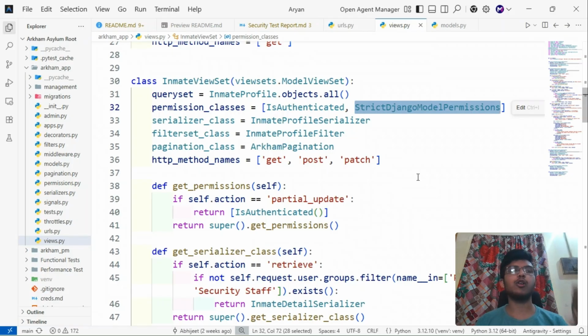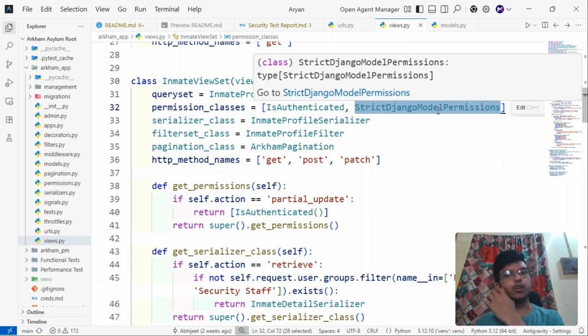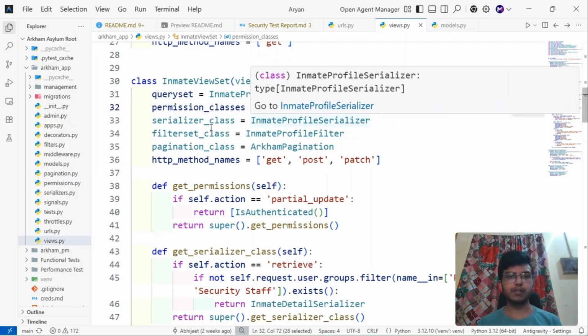So if we call this endpoint as a medical staff, we all discussed that medical staff is not required to admit an inmate. Only super admins can do that. So strict Django model permissions will fetch your user ID, go to the groups table, filter with your user ID, and see what permissions your particular group has. Then it finds that medical staff are not allowed to admit any inmate, and it will throw an error. If you are a super admin, it will pass your request to the code lines below.